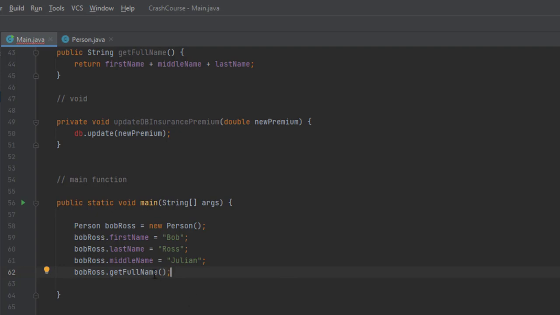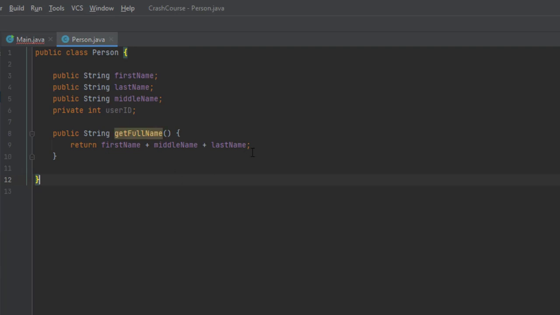So this is kind of the general idea, right? You can't just call get full name without creating first a person. It's tied to this person. It's reliant on this person's information. And we can see that here. It makes sense, right? If we don't already have a person, then none of this information will make sense.